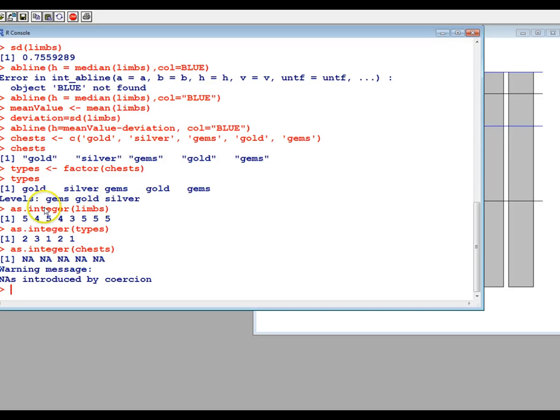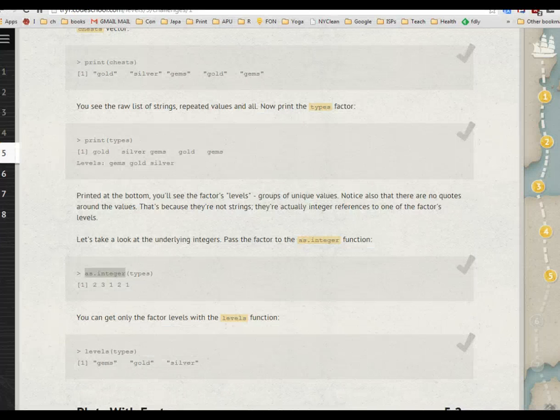And so when you apply as integer to it, it does show the number. It does show numbers. But these numbers are just kind of arbitrary numbers. That's just showing you the way it's stored internally, but that's not the point of turning it into a factor at all. There are many other reasons to do that.